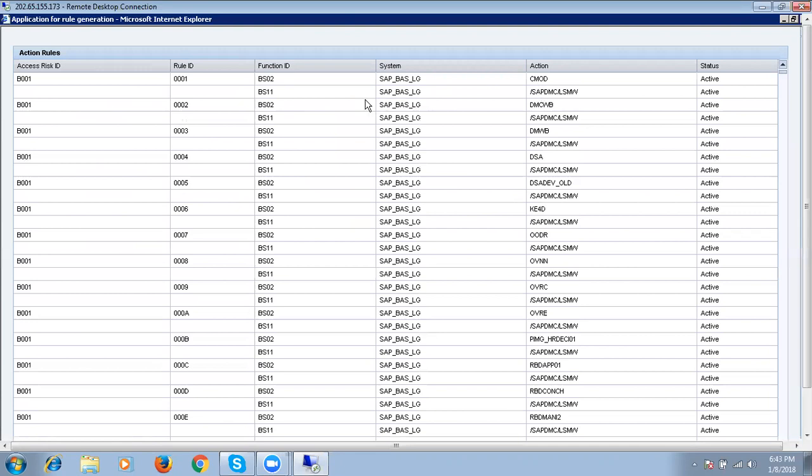As per rule 2, another T code, DMC WB, and this LSMW. This is another risk. So for this one risk ID, see how many risk rules the system has generated: 9, 10, 11, 12, 13, 14.